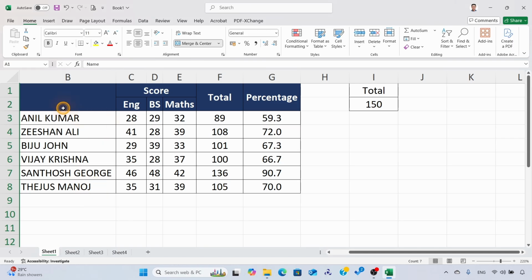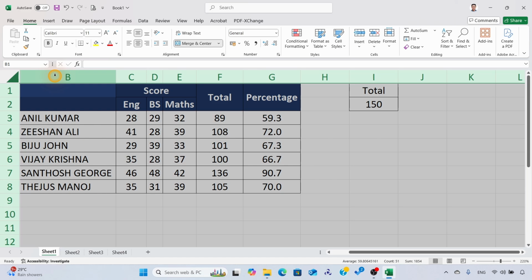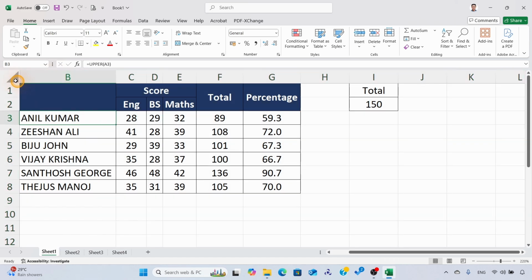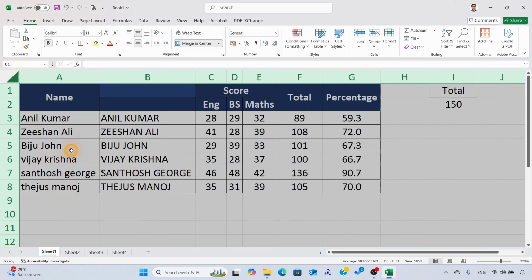Okay, H. So now there is no problem here. There is no reference error, but it shows column B. That means A is hidden. That is the one option. We can select there and unhide.